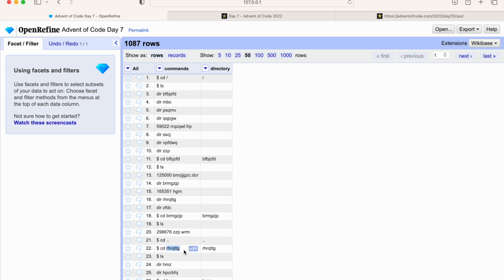So we have to understand that series of events to understand that the path to this directory is actually /BFB JZFD/RHR QTTG, and that this one equally has that kind of similar path, but it's different. So that's kind of quite important to us, and it's one of the things that I've been puzzling over in trying to solve this.